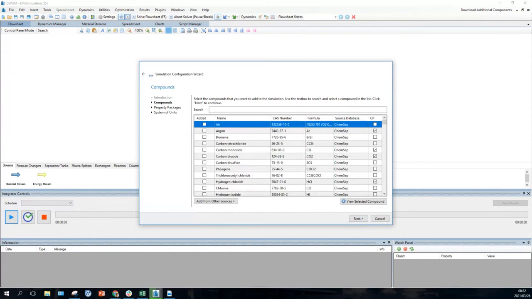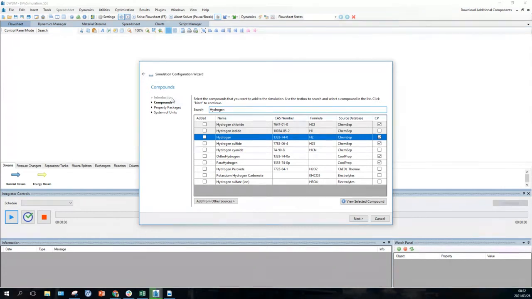And I must just get up my crib notes. Okay, so we want to do carbon monoxide. Let's see if CO works. Yep, CO works. Hydrogen. Come on, thank you. And methanol.